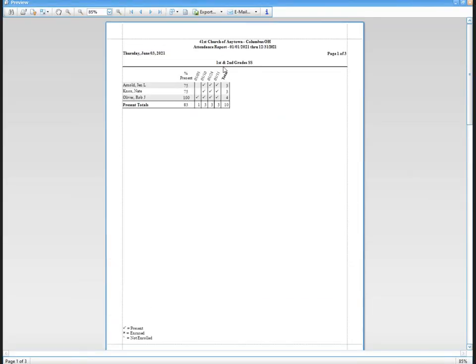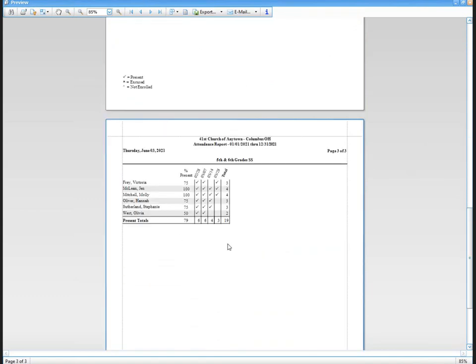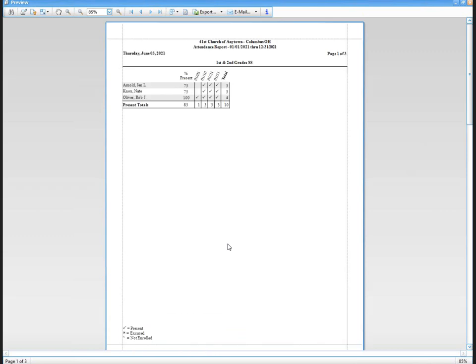So here it is for first and second grade. On this page, there's only 3 people. Here's how often they came to that group or class. Here's third and fourth grade. Here's all the kids that make that up. Here's their attendance for that. Pretty simple report, but I think that one is super handy.